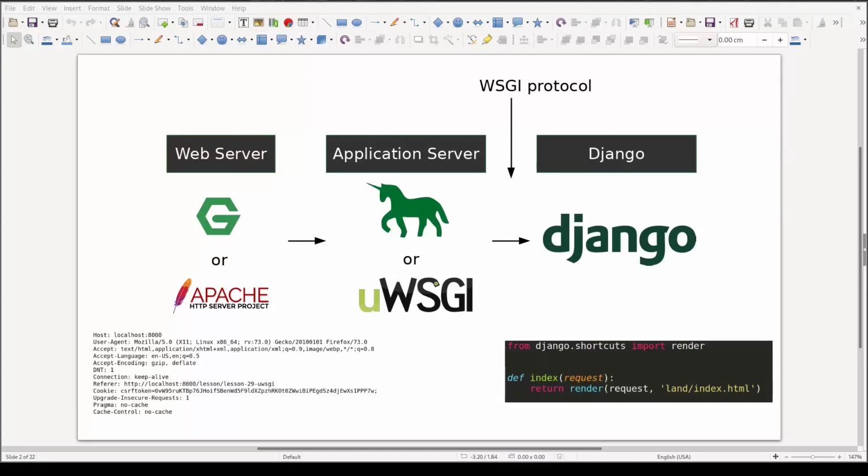In general, a Django application in production looks like this. On the left side you have the web server, and on the right side you have the Django web framework. In between there may be a thing called an application server, like gunicorn or uwsgi for example. It is kind of obvious what a web server does.